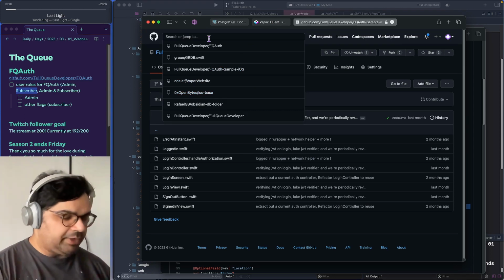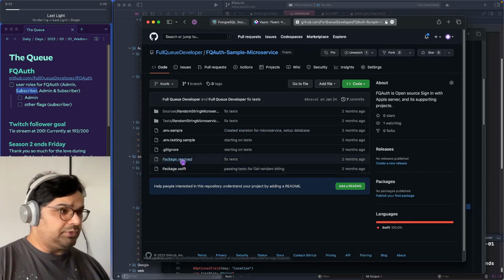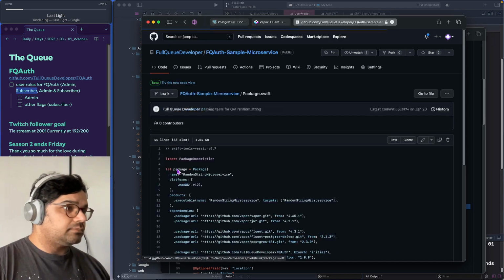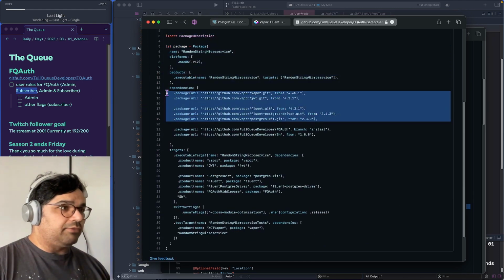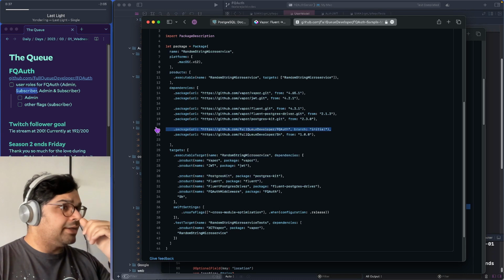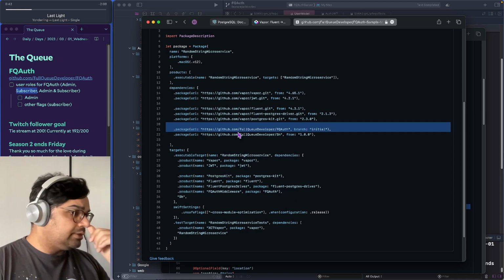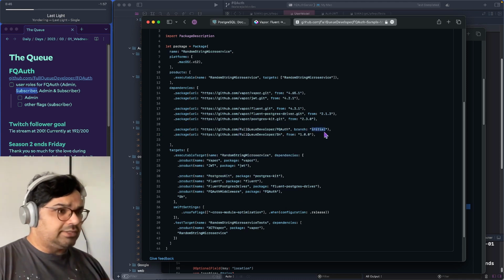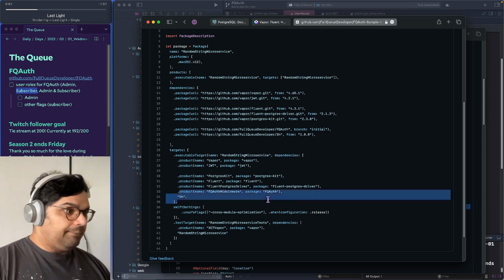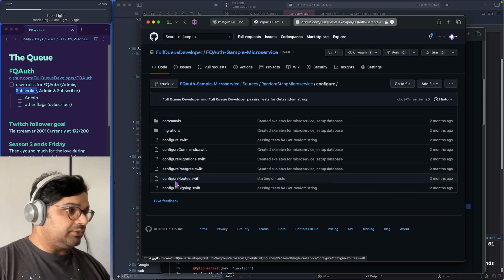Then I also have the sample microservice to show how you would use it in your own microservice. You'd have whatever you have going on, but then you would add FQAuth as, oh, this should be trunk at this point. You'd add FQAuth as a dependency. Did I say trunk? I meant an actual version release, 0.1.1. And then you use that to guard your, where's the routes?